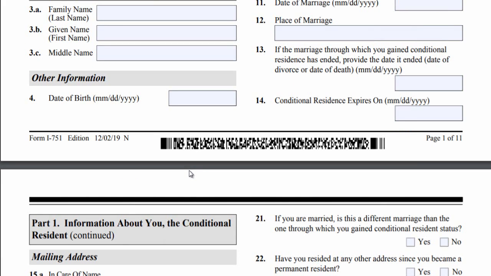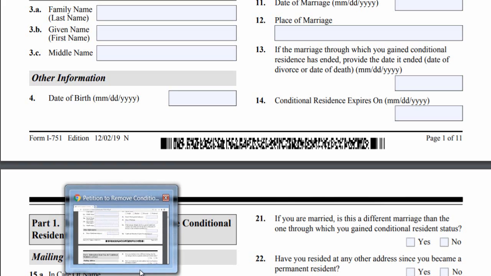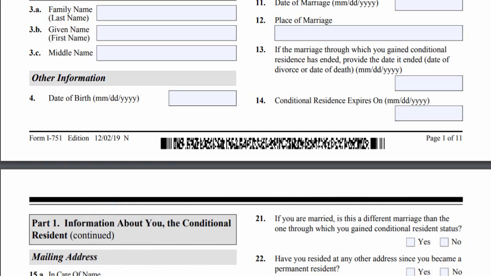If you're filing a waiver because termination of status and removal will result in extreme hardship, you also must provide what I said before. But now you have to include evidence of extreme hardship. So this form expires 12/2/2019. They will publish a new version of this form very soon. In the meantime, you may still use this form edition to fill out the petition.